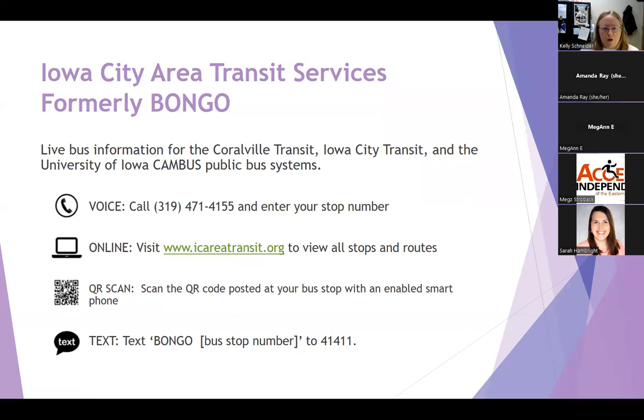This program used to be called Bongo. You'll still see that word on some of the bus signs, and you'll still use that word when you're using the texting. It has been renamed to Iowa City Area Transit Services, or ICATS for short. So what Bongo or ICATS does is it integrates information for Coralville, Iowa City, and Cambus, and gives you real-time information for when the bus is nearing your bus stop or where the bus is at on its path of travel. So there's 4 different ways that you can access this type of information.